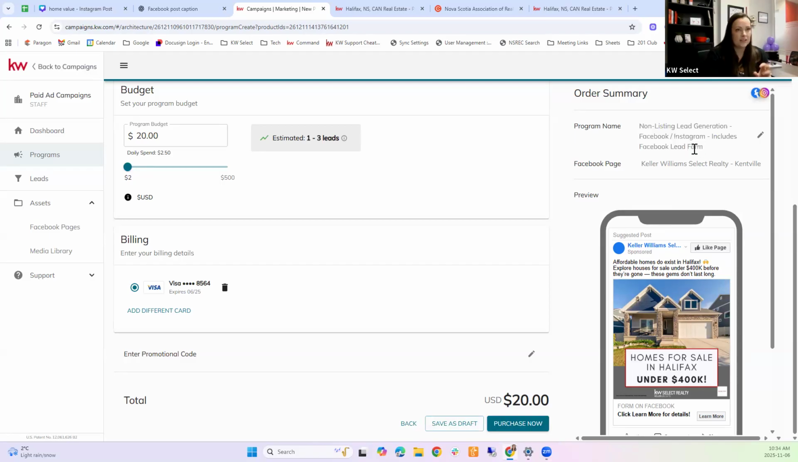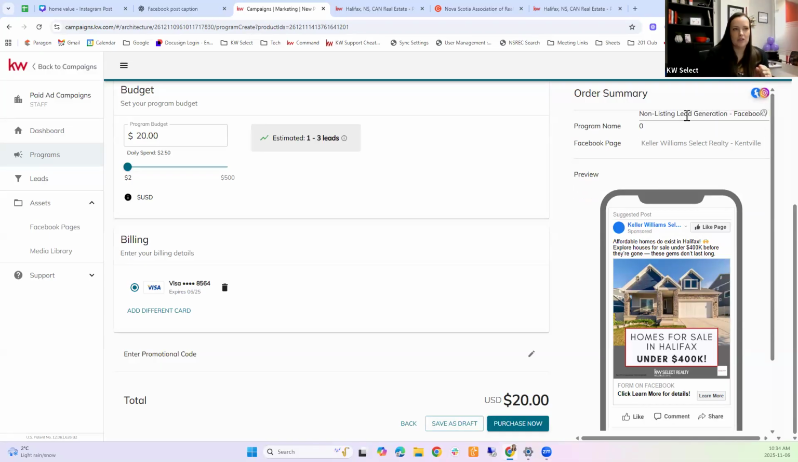One other thing I do recommend doing, you'll see over here on the top right, the program name is non-listing lead generation, Facebook, Instagram, and Facebook lead form. When you have run a few different ads, if they all have the same name, it's very hard to tell which one was which. So you can use this pencil here and change the name. I might add 400 there, just so that when I'm looking at a list of a whole bunch of ads that I've run, it's a lot easier to see which one is which. If you're trying to duplicate it, you don't have to go into each one and back and forth.